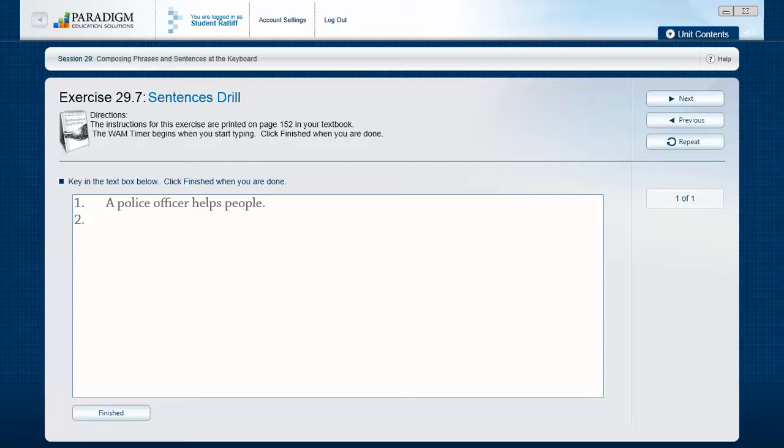Number 2. What does a plumber do? A plumber fixes leaky pipes. Number 3. What does a firefighter do? A firefighter saves people's homes and lives. All right, I'm not going to go on to further questions, but these are complete sentences.